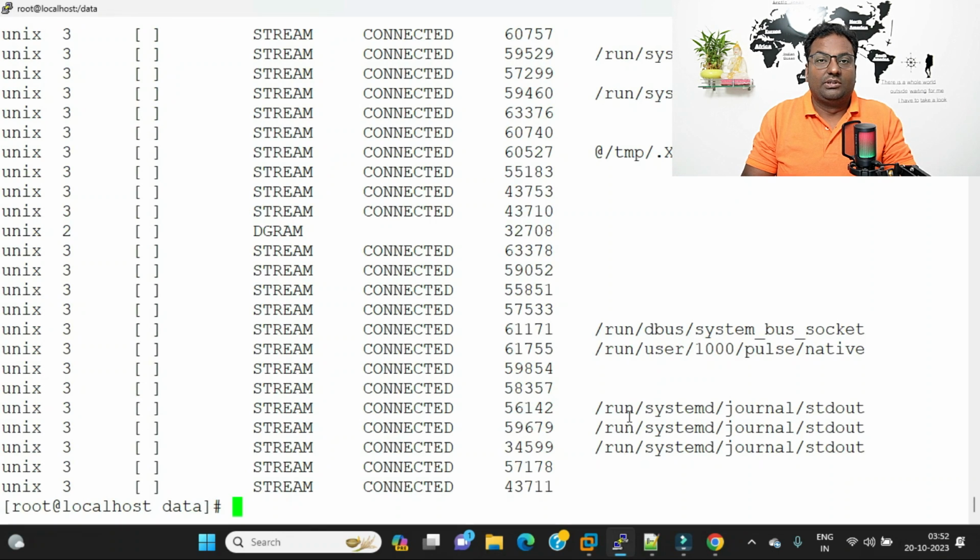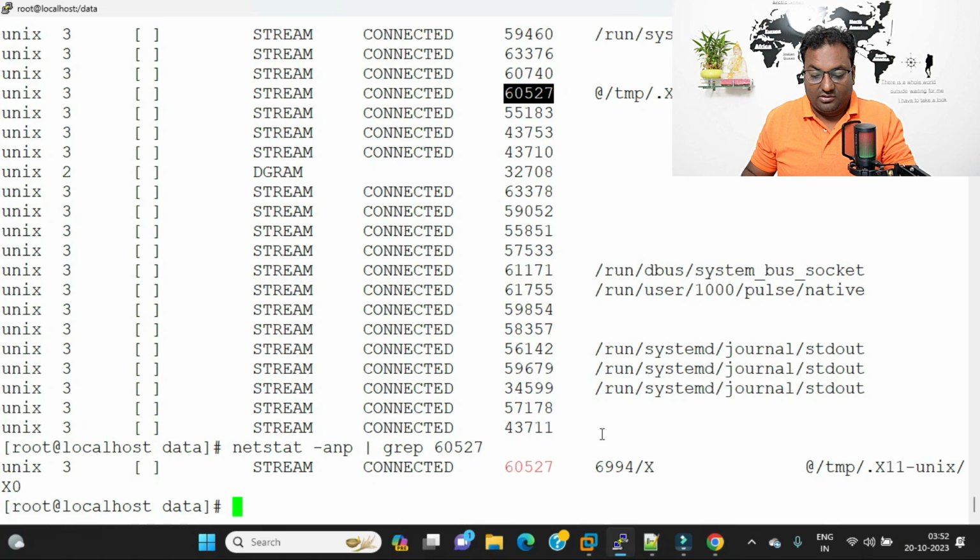It's going to give you all your network statistics. Suppose which port is listening or which port is not listening. You can use the option anp, and pipe, and then you can grep also. Suppose for a particular port you want to know whether it's listening or not, whether it's connected or not, then you can use netstat. Netstat mainly stands for network statistics, to see whether a port is listening or not, right?